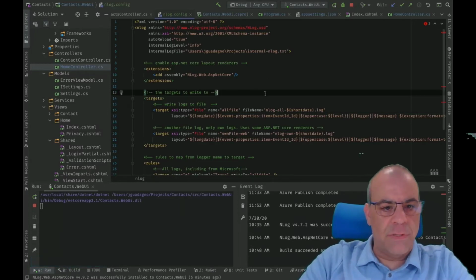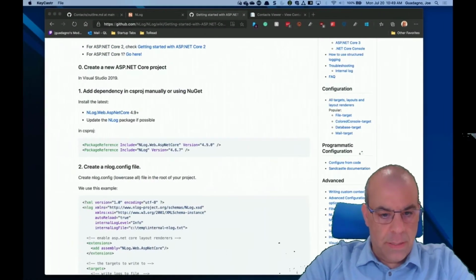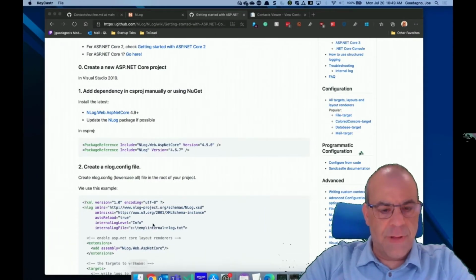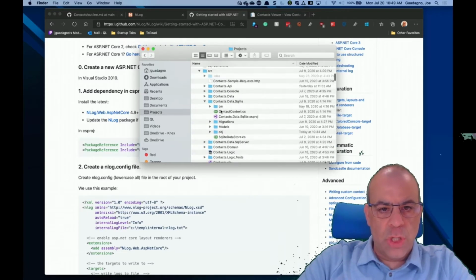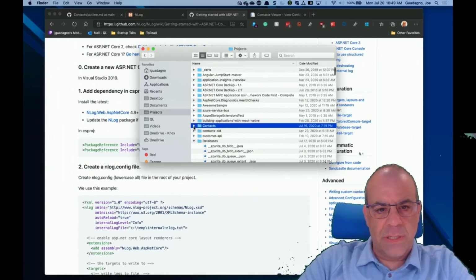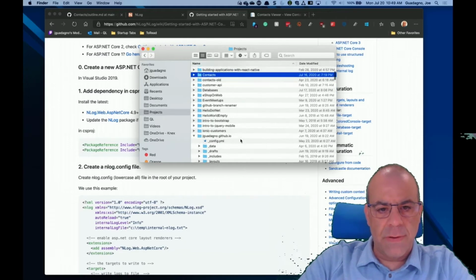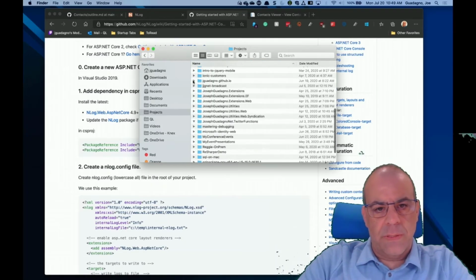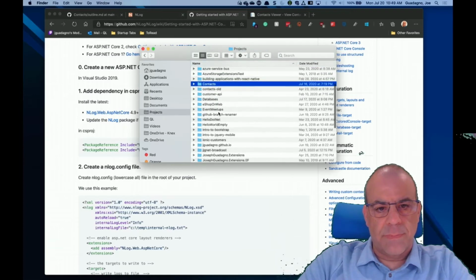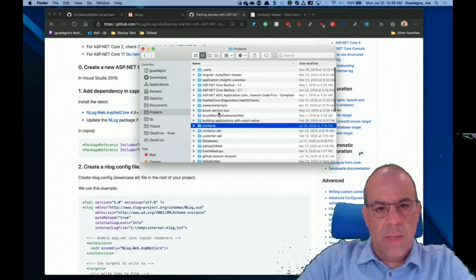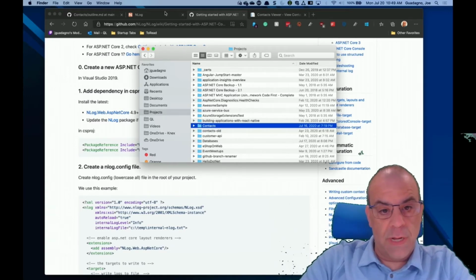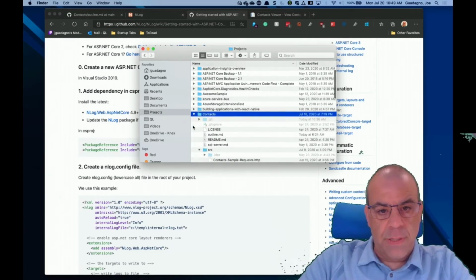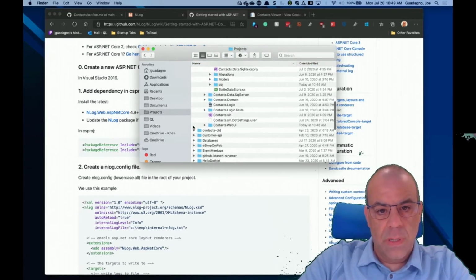So let's see if those files got created. So let's open up Finder. And if we got it right, it should have went to the root of projects. So let's close out all those others. Close that out. Nothing went to the root of projects, which is good. That means that there were no errors. The rest of it should have gone to our bin directory for the web app.